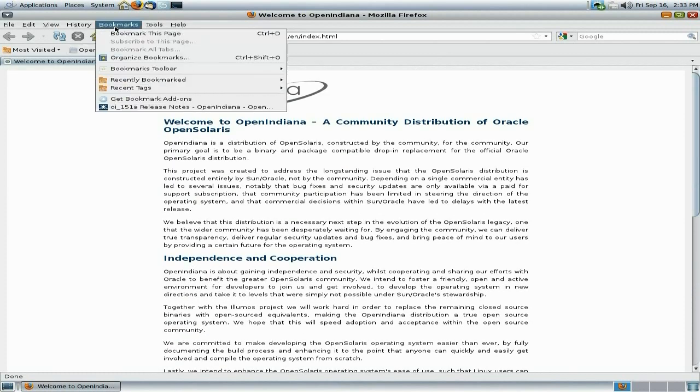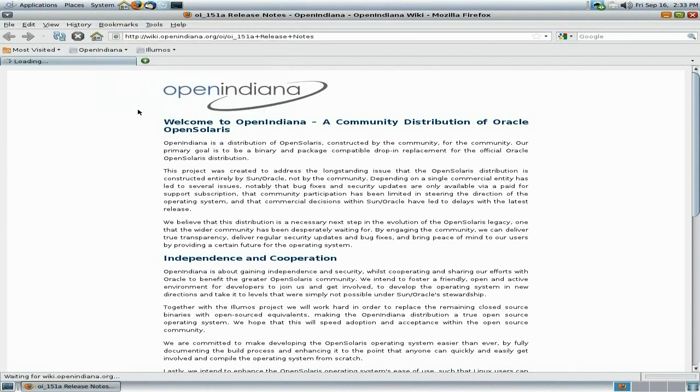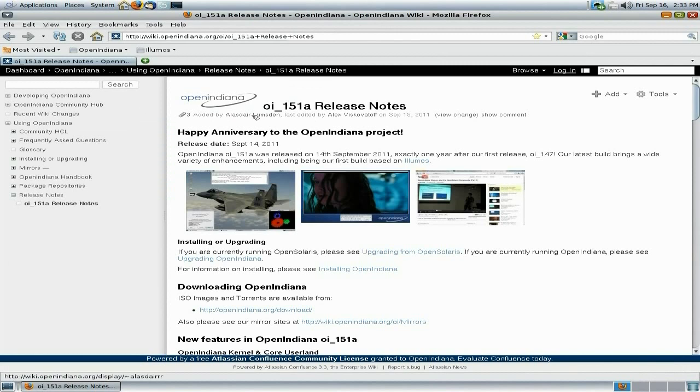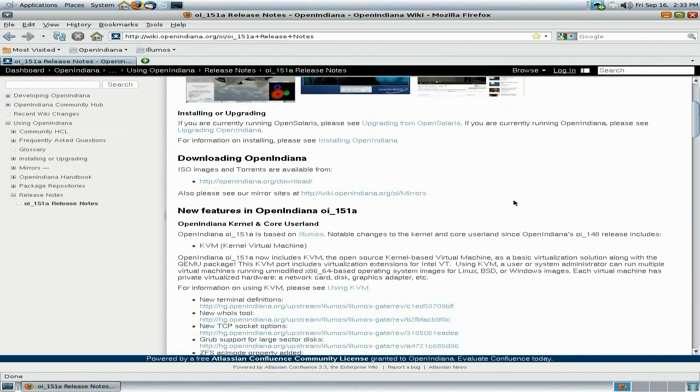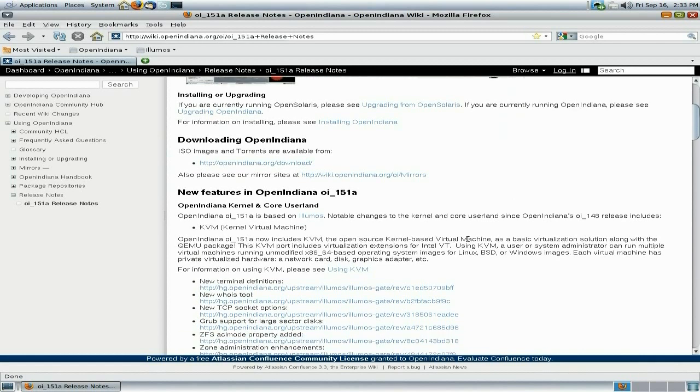Now, what I have done, I have bookmarked a page for you, so you can all have a little look at the release notes of OpenIndiana 151a. So we'll have a nice little look at that. Now, as you can see, it is quite nice. Right, this is what I want to show you down here. The new features, okay? I was going to print them out and read them to you, but you can read them with me. OpenIndiana kernel and core userland, so there's a new one for that.